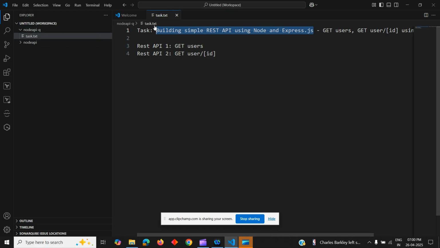In this, I have one blank folder here, node API Q, and we have a task.txt file inside that. What we are going to do is build a simple REST API which will give a JSON format response by using Node.js and Express.js. And we will utilize Amazon Q as well to fast track this development.